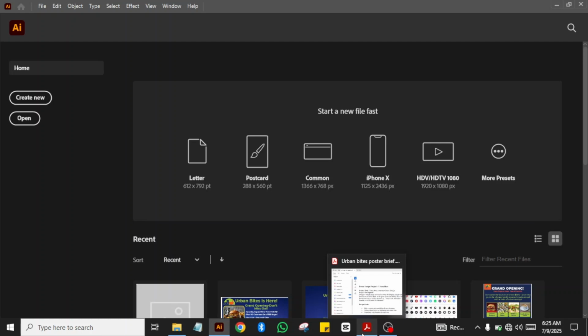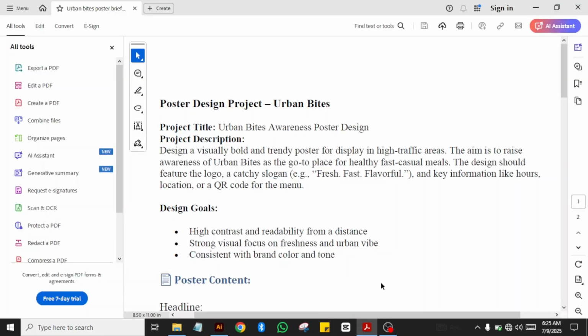All right. Now here is the project that we are going to work on. It is a poster design project. It is Urban Bites Restaurant. The title is Urban Bites Awareness Poster Design. The project description is here.